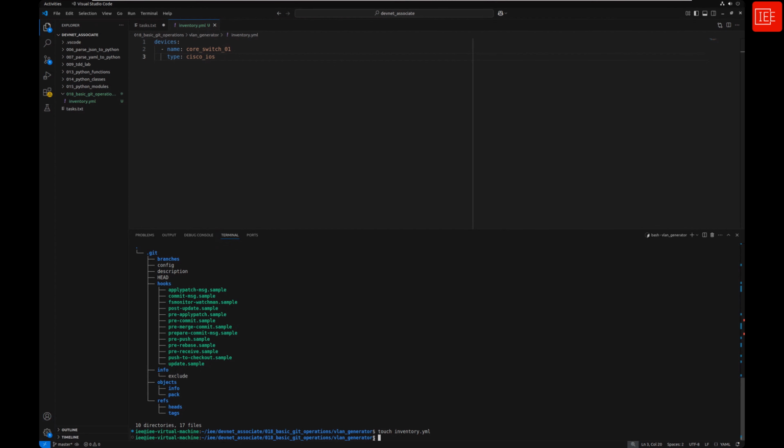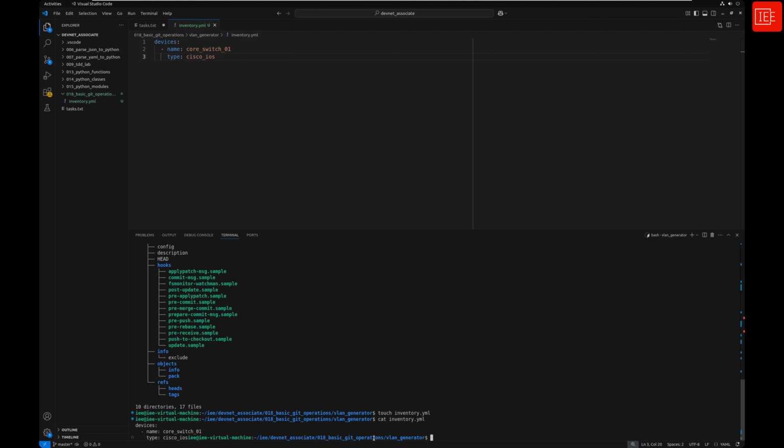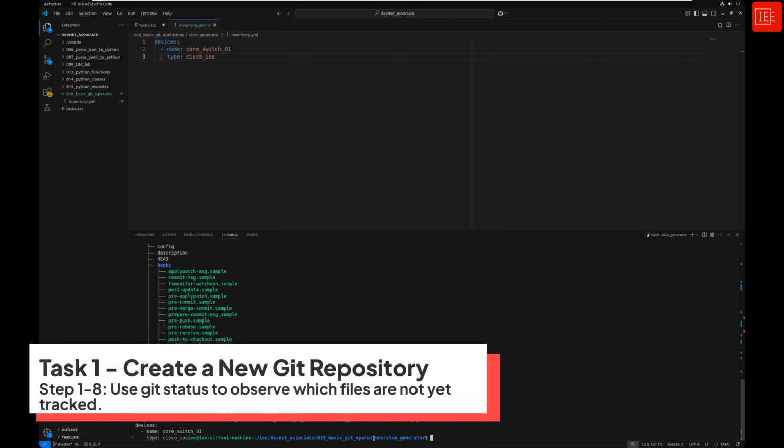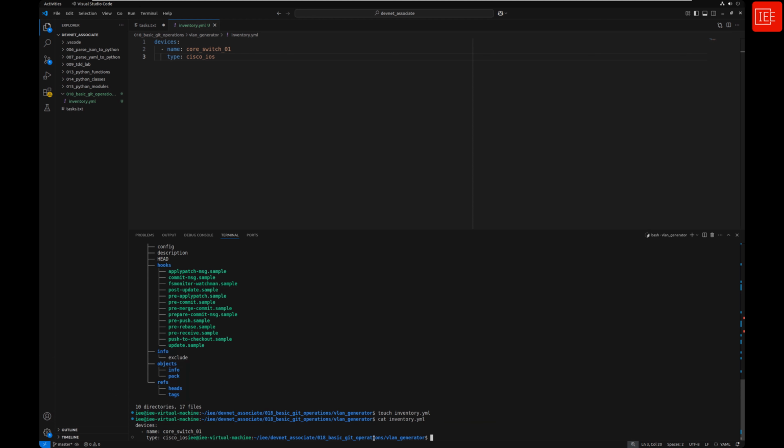So let's verify the content of that file from the command line interface. And to do that, we would need to execute the cat command to display the entire file. So I'm going to say cat inventory.yaml. And as you can see, the output on the left-hand side. Now let's use git status to observe which files are not yet tracked. In order for us to do that, we would need to execute the git status command.